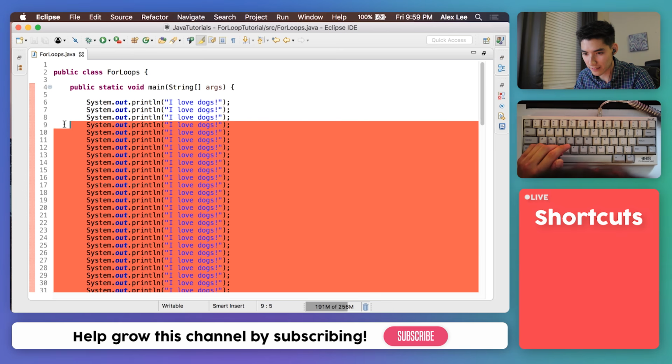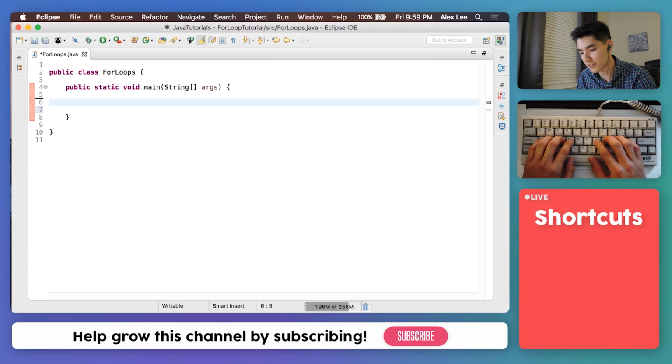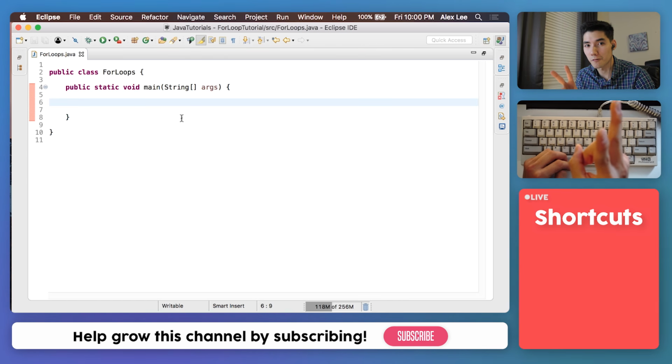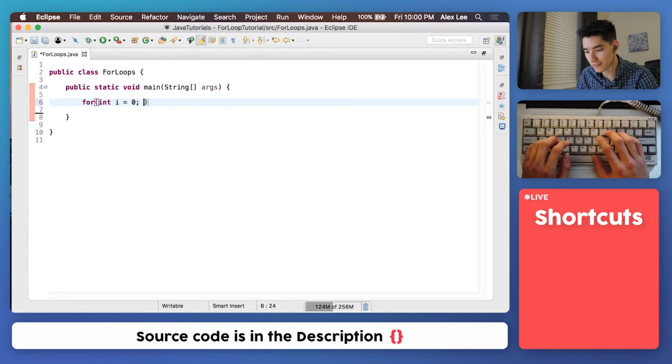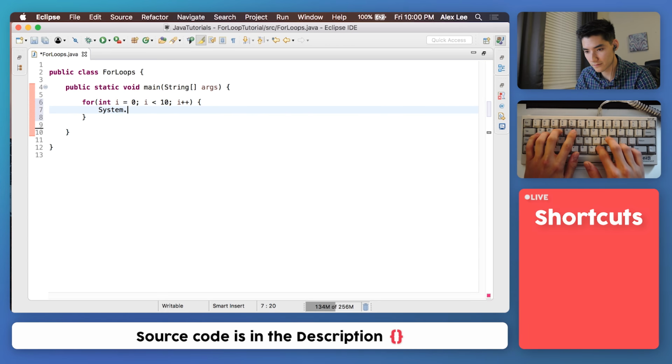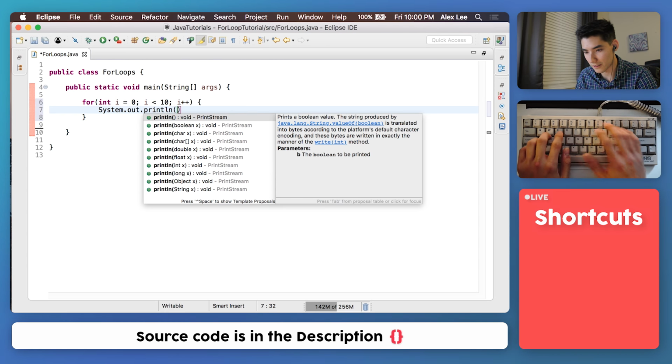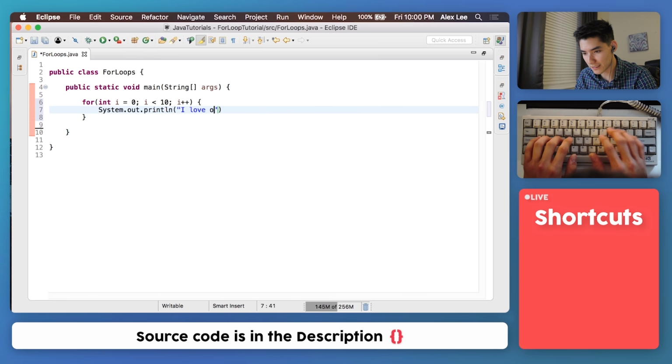Let's remove all of this and start fresh. To repeat code, you use a for loop. There are 2 things you need to know when you write a for loop. 1, how many times do you want to repeat the code? And 2, what do you want to repeat? You write a for loop like this. Don't worry about what it looks like right now. I'll explain everything in a second. Put our dog in there. I love dogs.